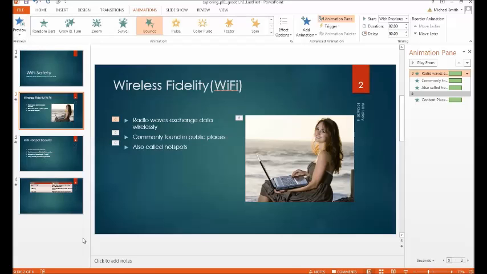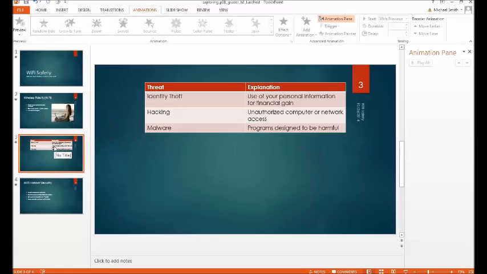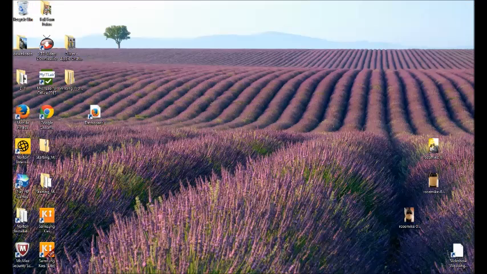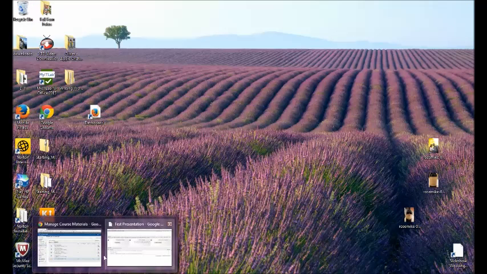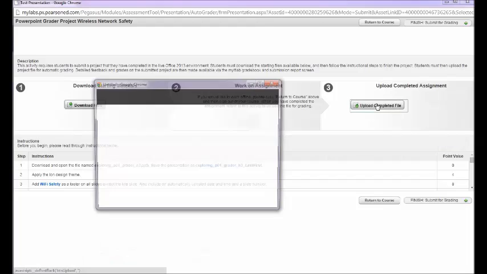Now we want to move slide 4 so that it becomes slide 3. So we're going to take this slide, we're just going to drag it up and drop it like that. We're going to save this slideshow, right? Save it, close it. Now we're going to go back to my IT Labs, and we're going to upload the completed file.